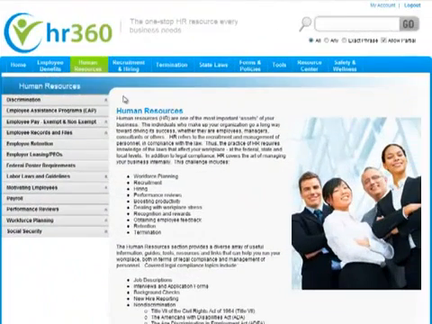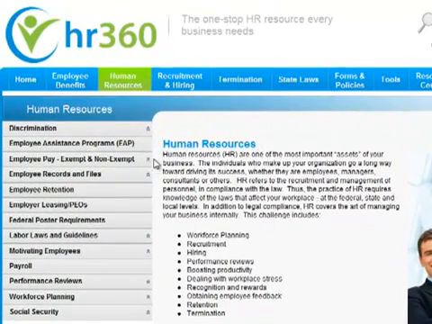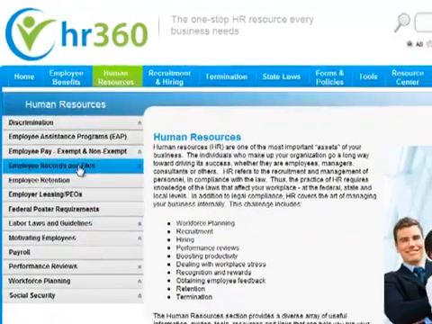The Human Resources section of HR360 covers all the major areas you need to know in order to help effectively manage your HR needs, including discrimination laws, employee pay, employee records and files, federal postal requirements, how to plan your workforce, and so much more. First, let's take a look at employer records and files.